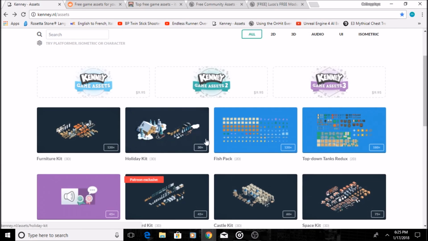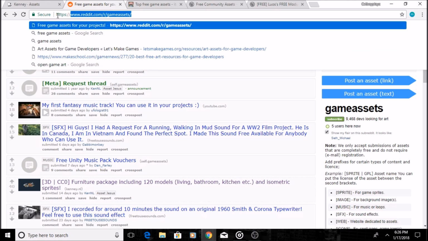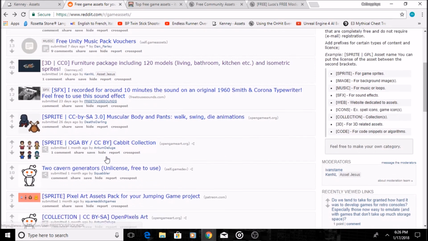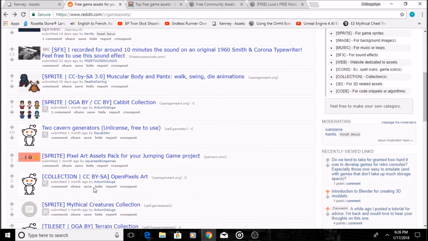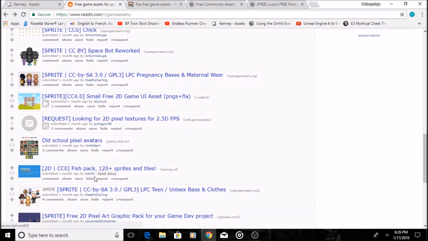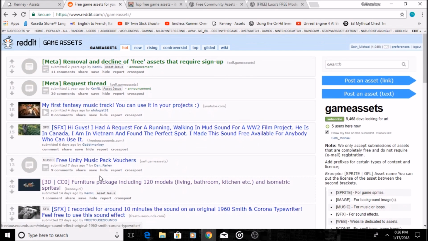The next website I'll be showing is less of a website and more of a subreddit. This is the Reddit subreddit, Game Assets. It has tons of assets, from sound effects to music to art, 3D and 2D sprites, all available for free, and all new assets being posted quite often, and there's a lot of great stuff on there. And of course, link in the description if you want to check that one out. I highly recommend all of these.